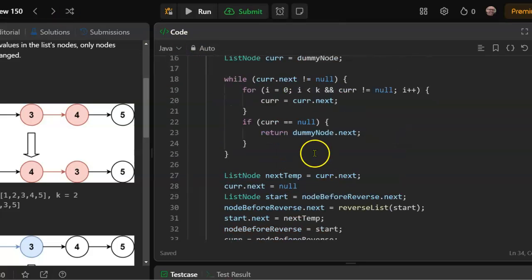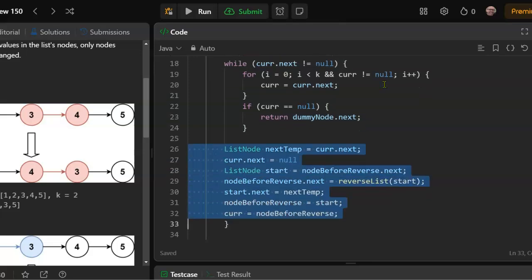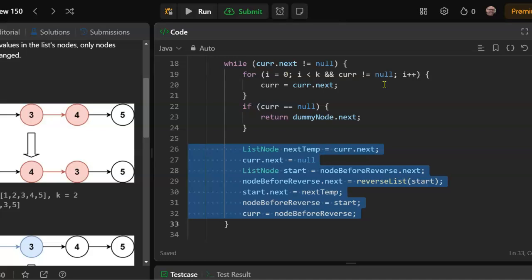Actually, something looks off on these brackets. I do not want to close the while loop there. Where is the cursor? Oh, there it is. I don't want to close the while loop there. This all needs to potentially happen multiple times.